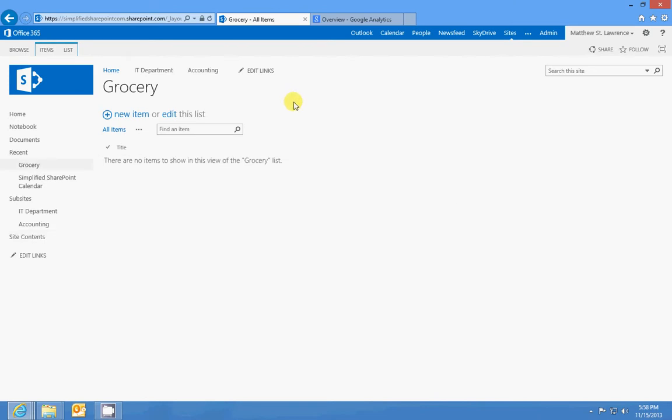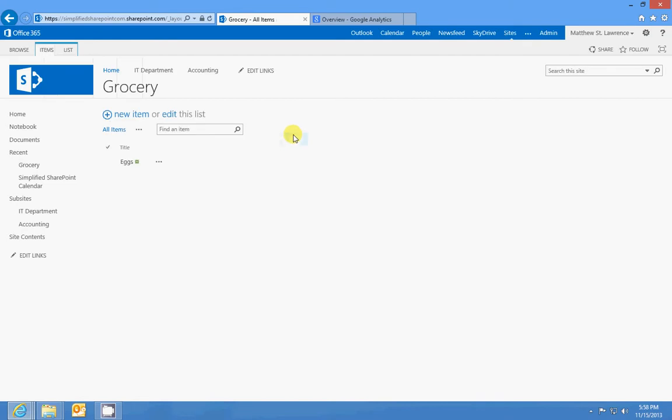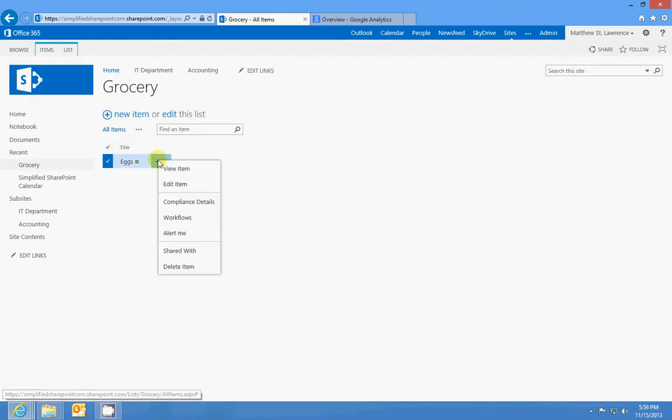So whenever you add it to the page, you're going to get a title column created for you automatically. It has to have some kind of column in it. So what I'll do is just create a new item to show you what it will add. So we'll do new item and then put in eggs. And so now you can see that there is one column, and then we've got our more buttons after this where we can view, edit, workflows, all of that.